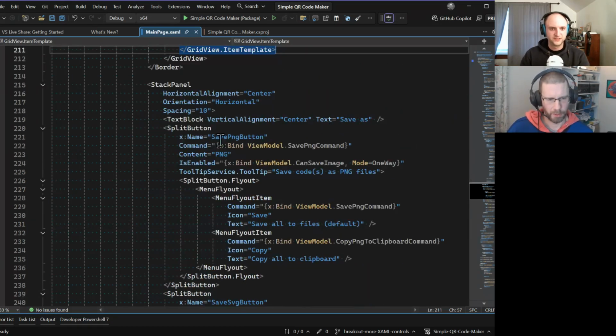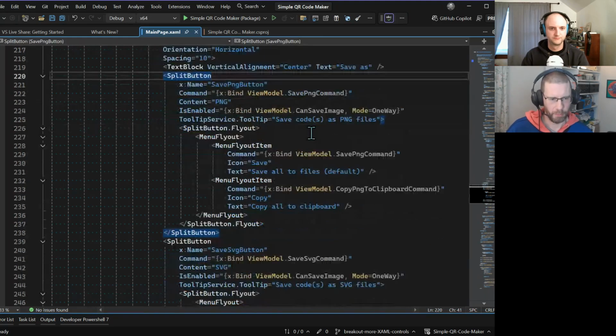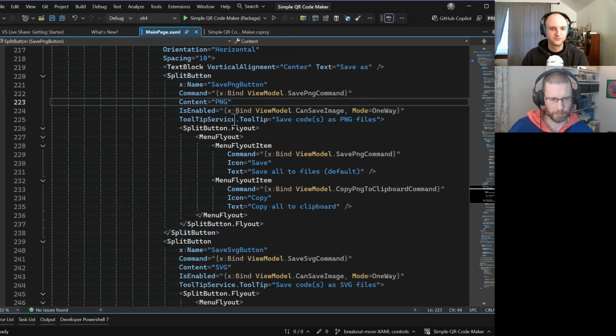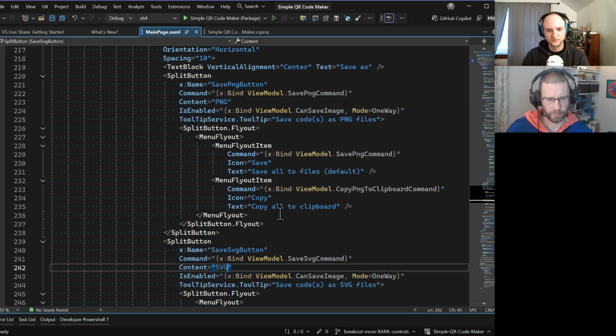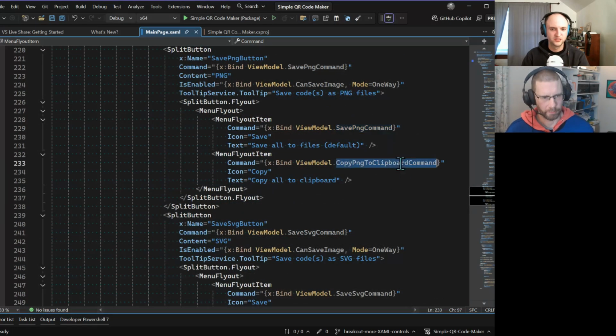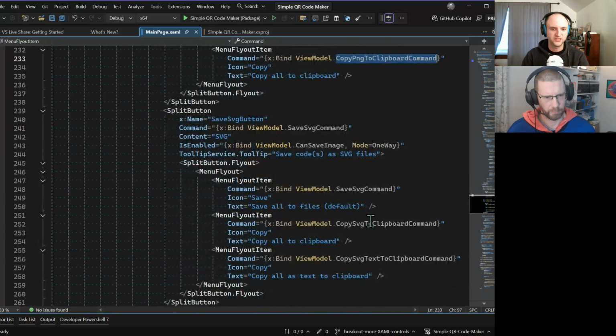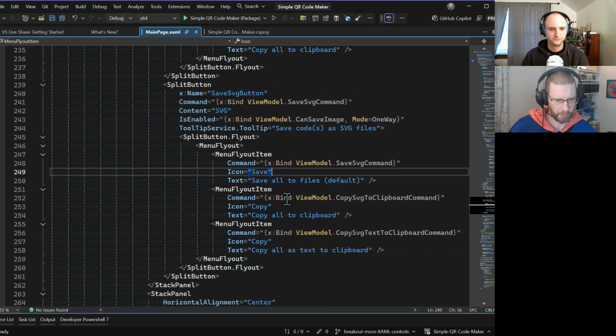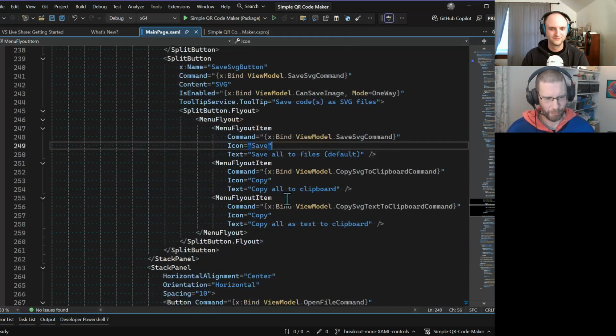And these are the more buttons for the bottom. Two of them. So again, the two things are very similar. Yep. So it's a split button with slightly different content. Saving as PNG, and then this one's SVG. They look and function the same, except one of them activates something different. If you look at all these commands: save PNG, copy PNG, save SVG, copy SVG. Okay, and we still got file to go.